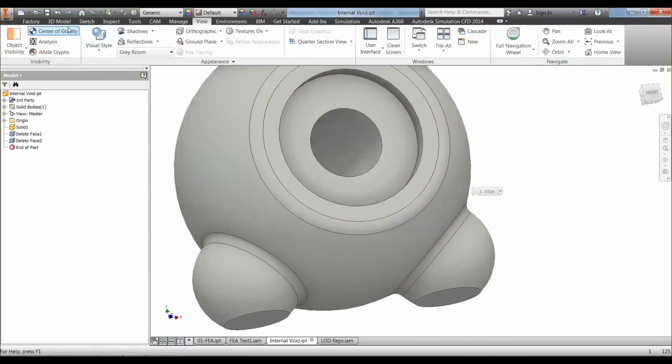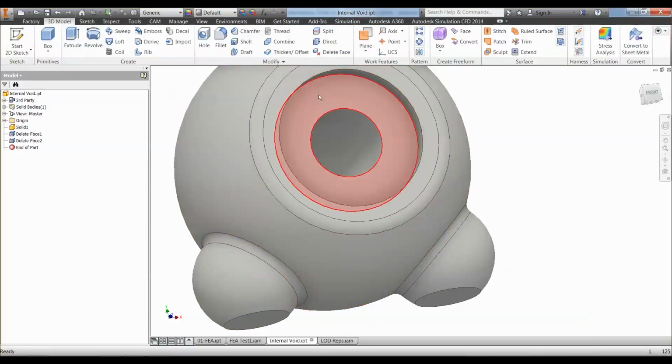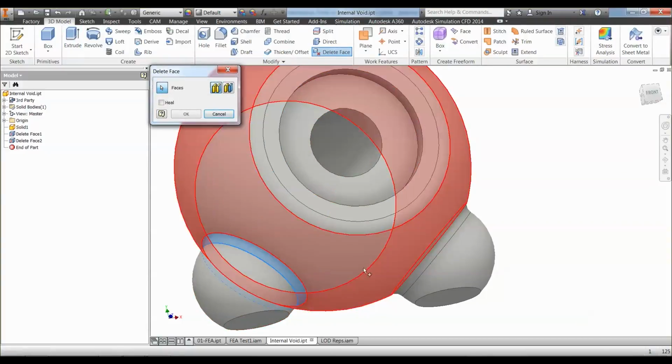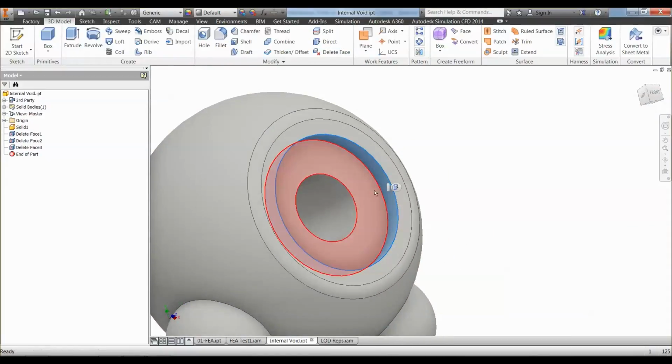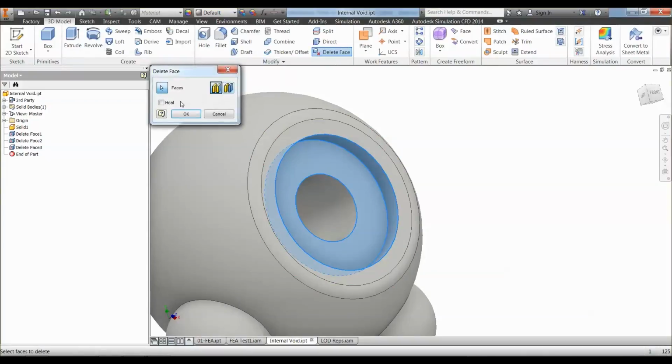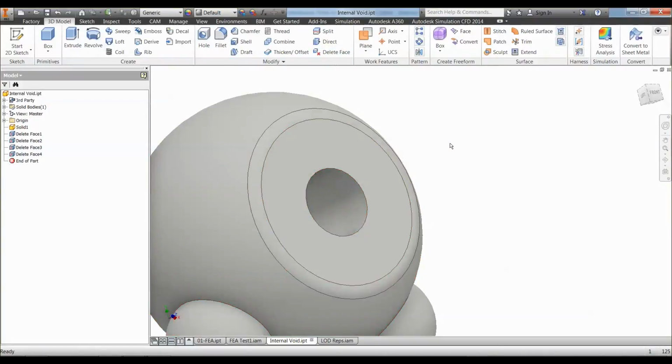It's also a great tool to just come out here and say, well, if I don't want this fillet on here, do delete face, pick that one, and tell it to heal. I'll get rid of those. Same concept if I didn't want this step down, delete face and heal, do the same thing.